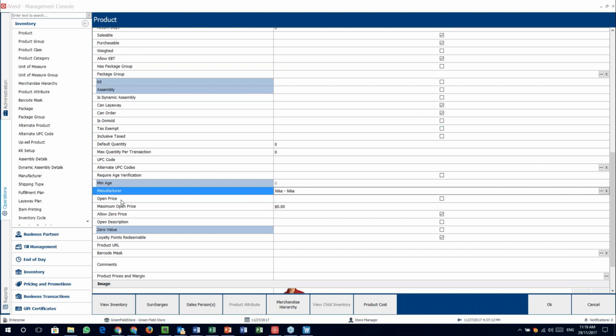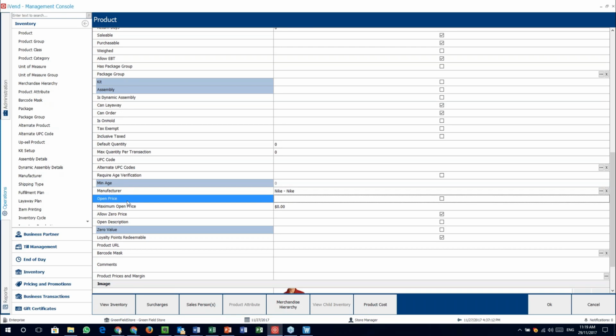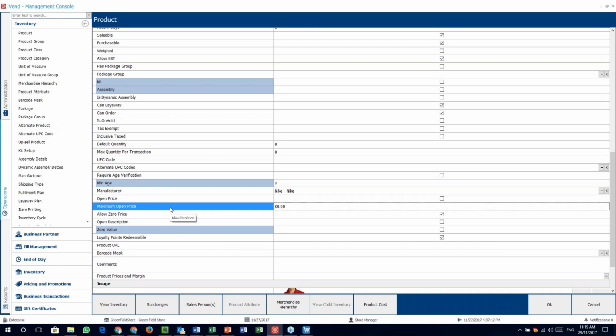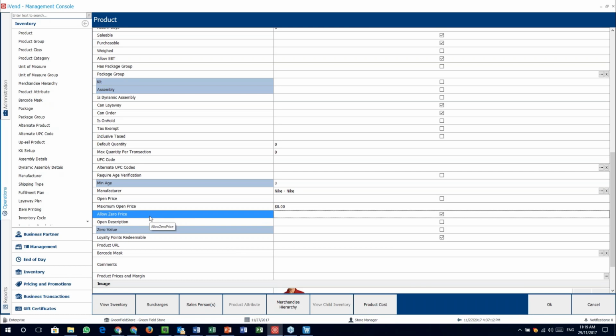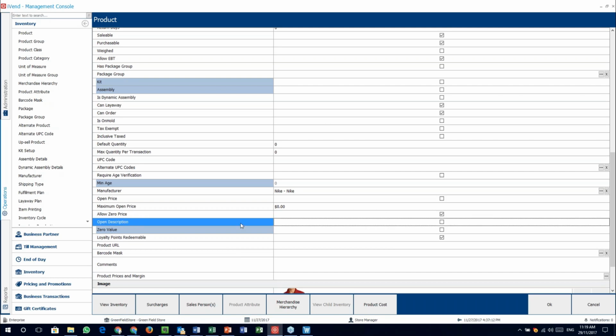Okay, let me see. Minimum age, open price. So do you want to open the price up? Can you change how much the price is? Allow for a 0 price. Remember, there is a checkbox further up saying whether you are allowed 0 price or not. You also get the second option over here. Can you change the description? Changing the description is typically something I see on gift certificates, which is one of the other setups that we do. Gift certificates, you can say, Dear Johnny, Merry Christmas from Grandma. All right, that kind of stuff.